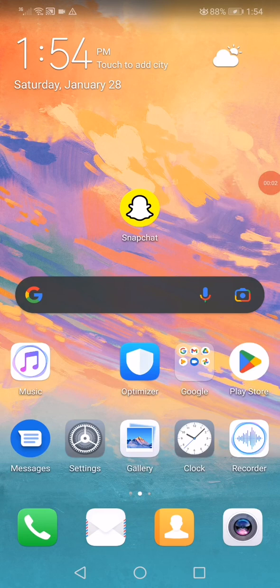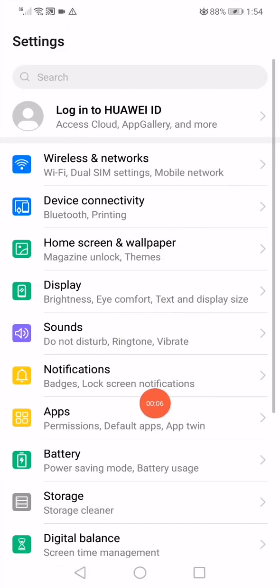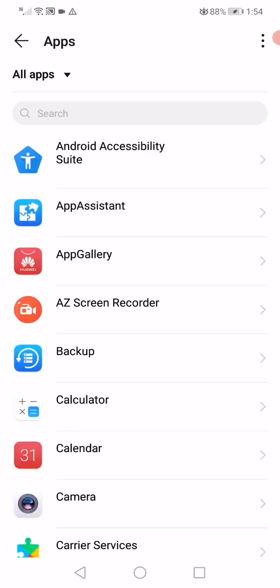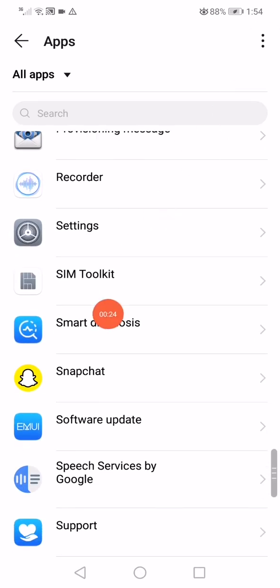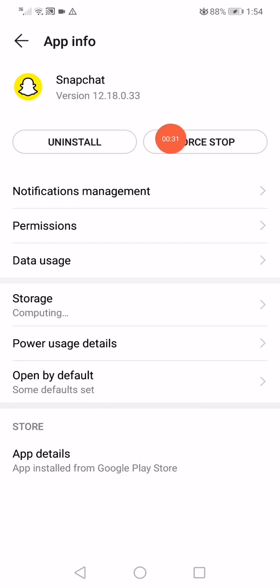How to fix Snapchat My Eyes Only. First thing, open the settings, go to the apps manager. Now you have to wait. Scroll until you find Snapchat. Click on it and click on force stop.